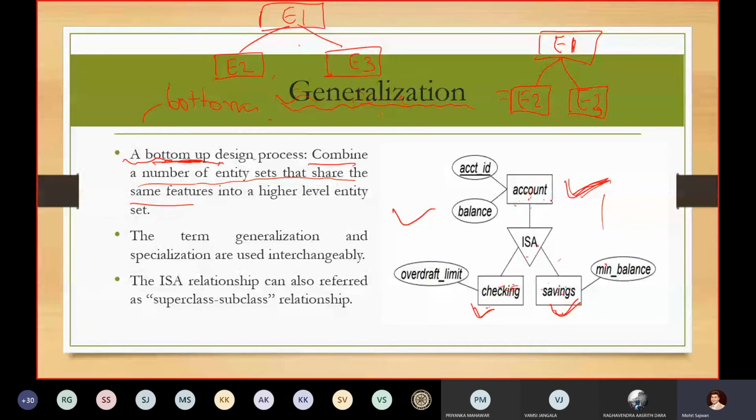Similarly, what do you mean by specialization? If we are creating subclasses from a superclass, it is known as specialization. The sign and notation are the same, everything is the same as in generalization. The terms generalization and specialization are used interchangeably, and you will also use the is-a relationship.